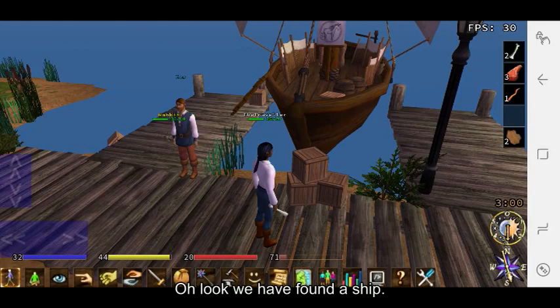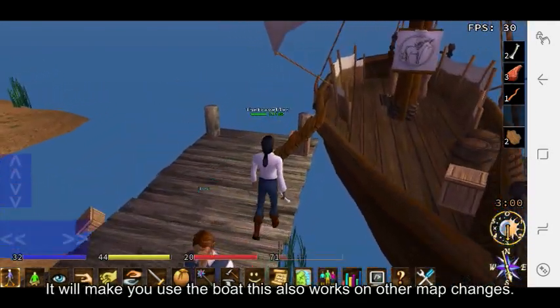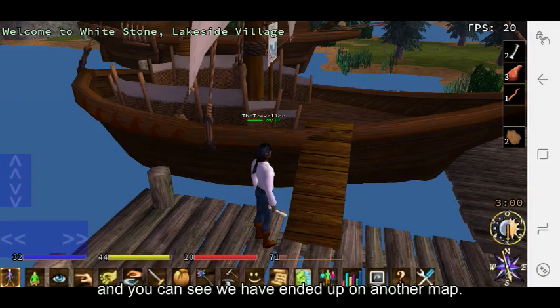Oh look, we found a ship. If you click on the flag icon, it will make you use the boat. This also works for normal map changes. And you can see we've ended up on another map.